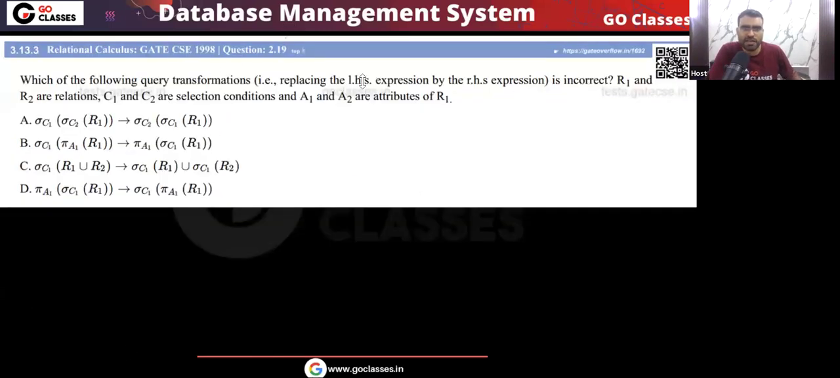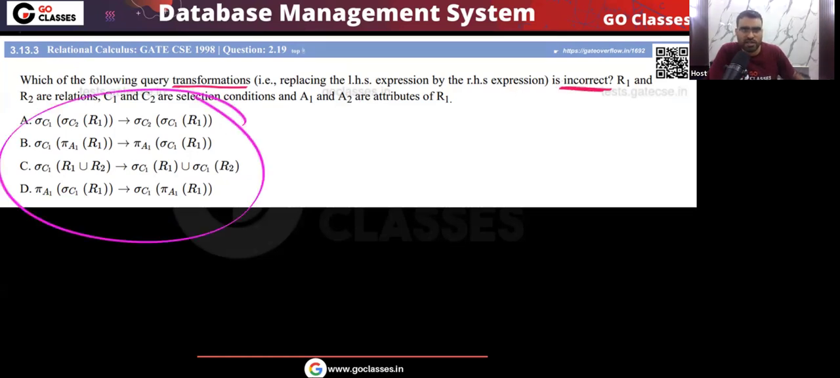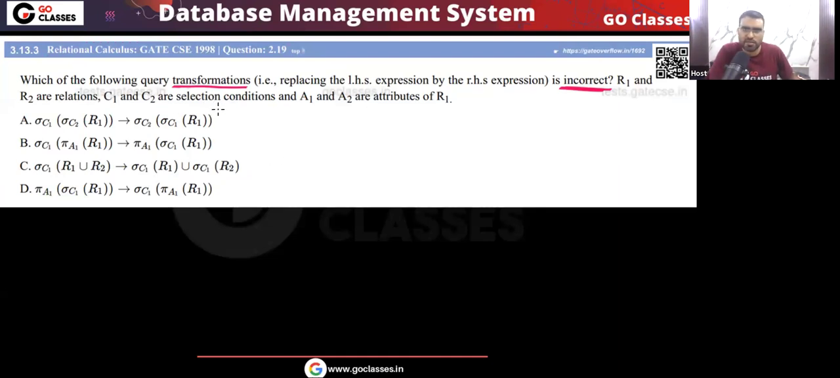Let's solve this GATE 1998 question. This is a very beautiful question. Which of the following query transformations, meaning replacing the LHS expression by the RHS expression, is incorrect? R1 and R2 are relations. C1, C2 are selection conditions. A1, A2 are attributes of R1. Now the question is asking which of these transformations are correct.